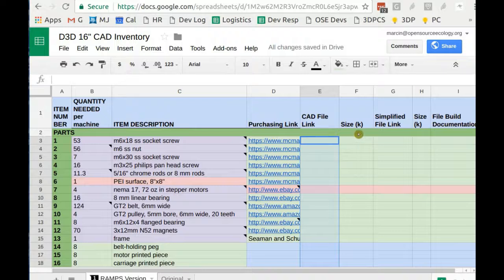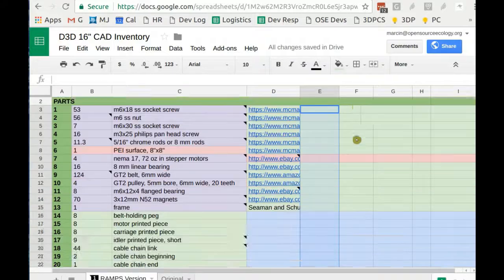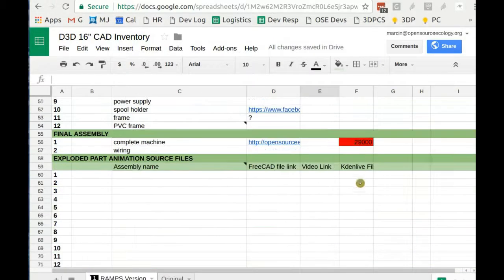We want to start actually optimizing for file size. So put down the memory size, the file size, like 50K, 100K, 1 megabyte. This is where our optimization starts kicking in, because here I actually did conditional formatting. For example, for the complete machine file, the overall file is 29 megabytes, and that's red, because 29 megabytes is pretty slow to handle.